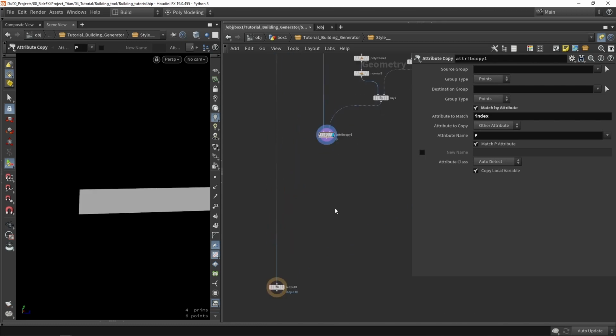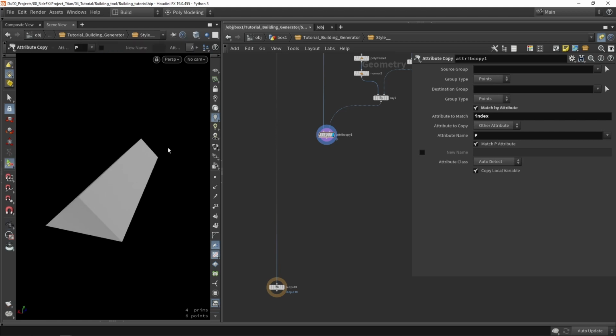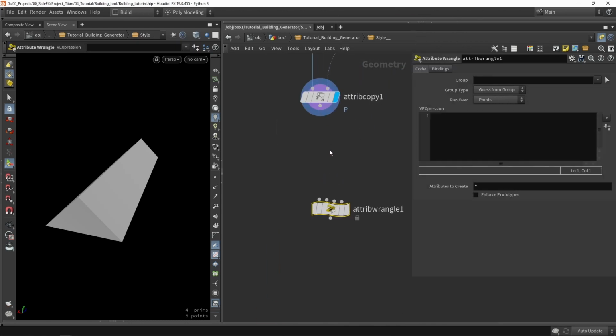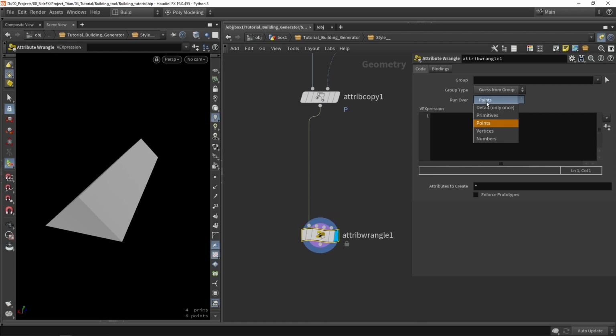Now, the next step in my system is that I want to know which parts are actually a primitive with 4 points or with 3 points. We can do that in a wrangle. With a wrangle, we can set this to primitive. And we can write an attribute integer, for example, connections. This is equal to the amount of points a primitive has.